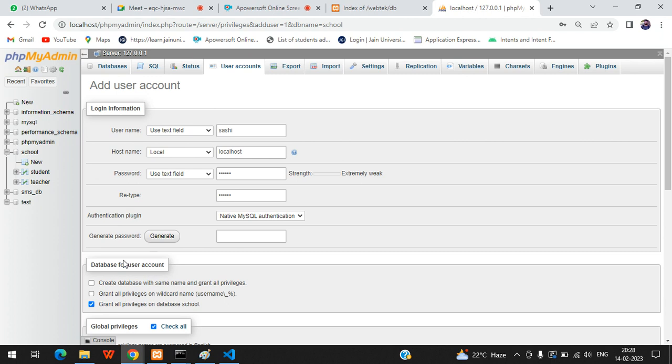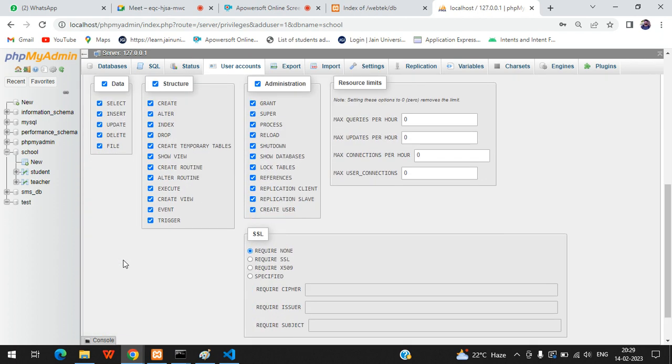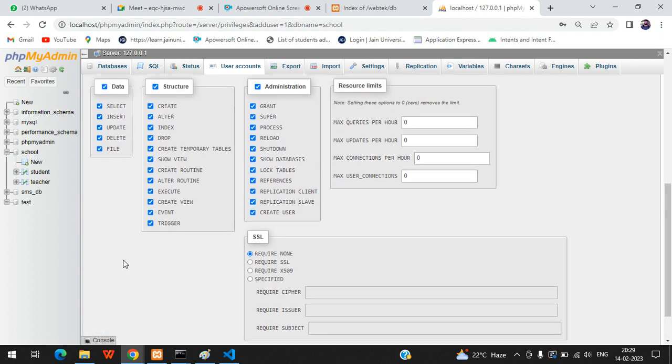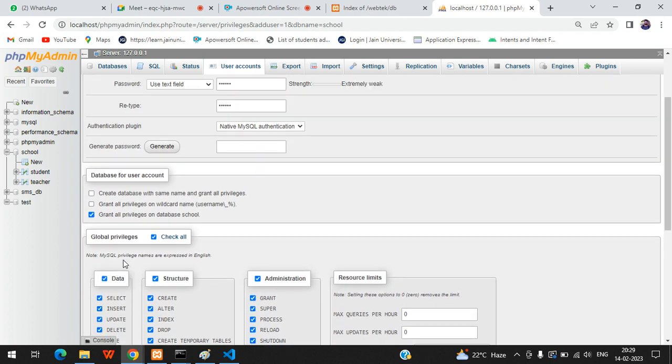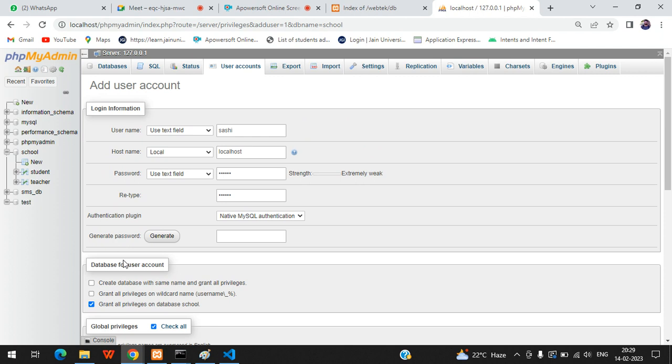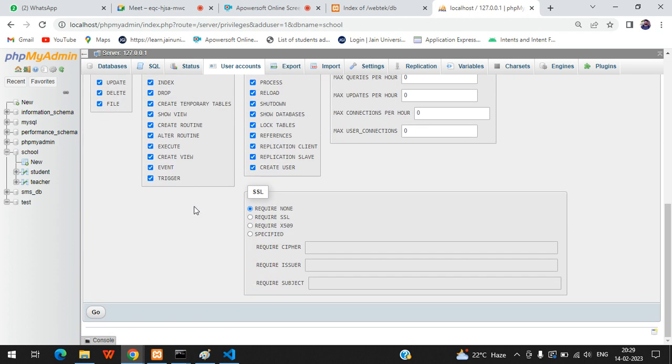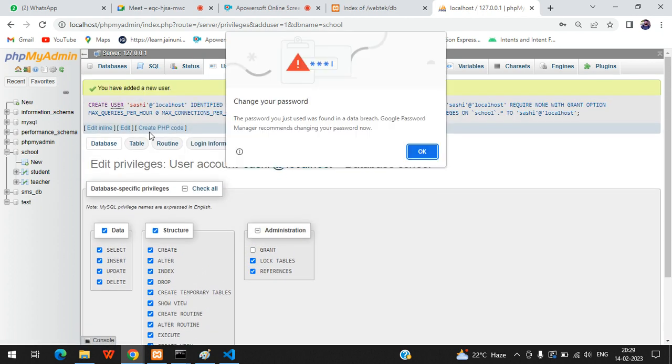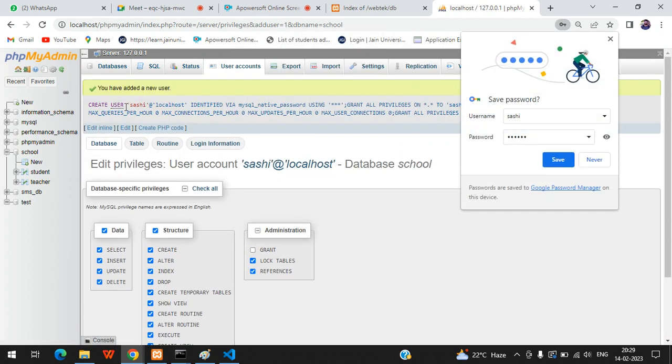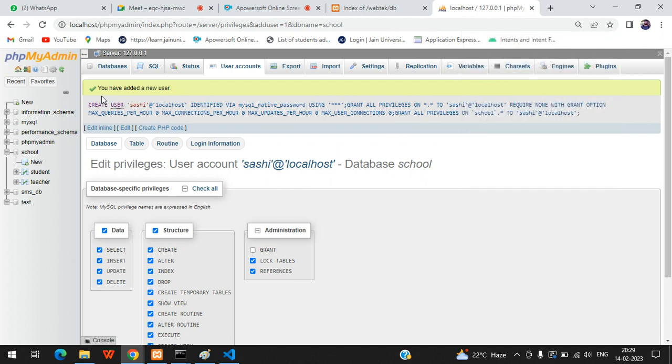I think this was missed from the live class. Anyway, you have to know how to set the privilege, how to set the username, the user account, and assign the user to that particular database. You can assign the same user role to some other database too. After doing all these things you have to click Go. See, it is saying that you have added a new user.